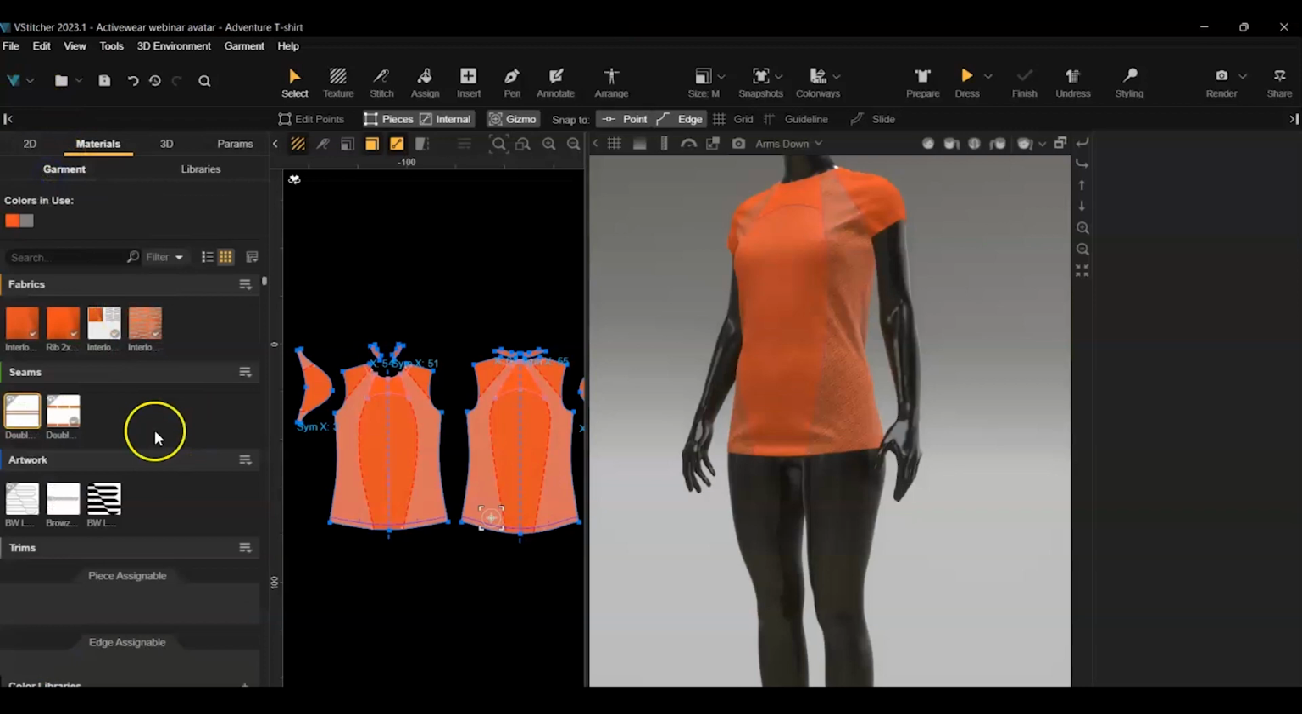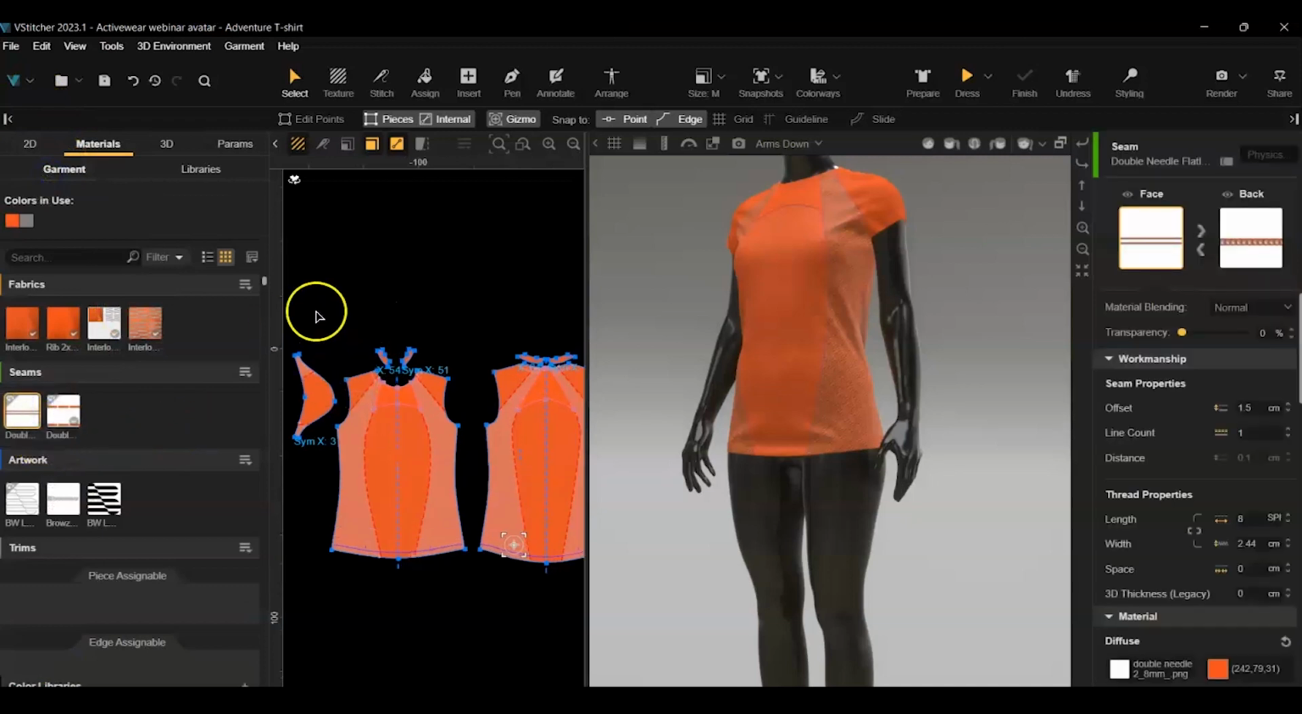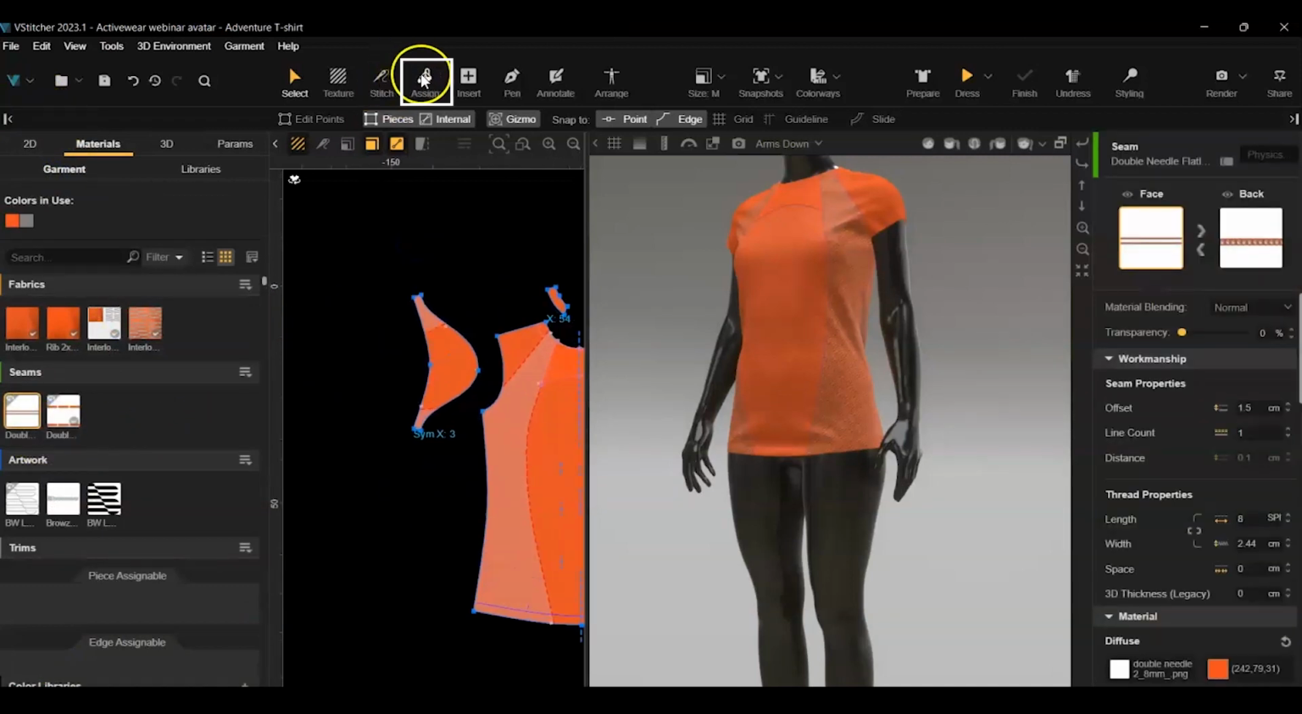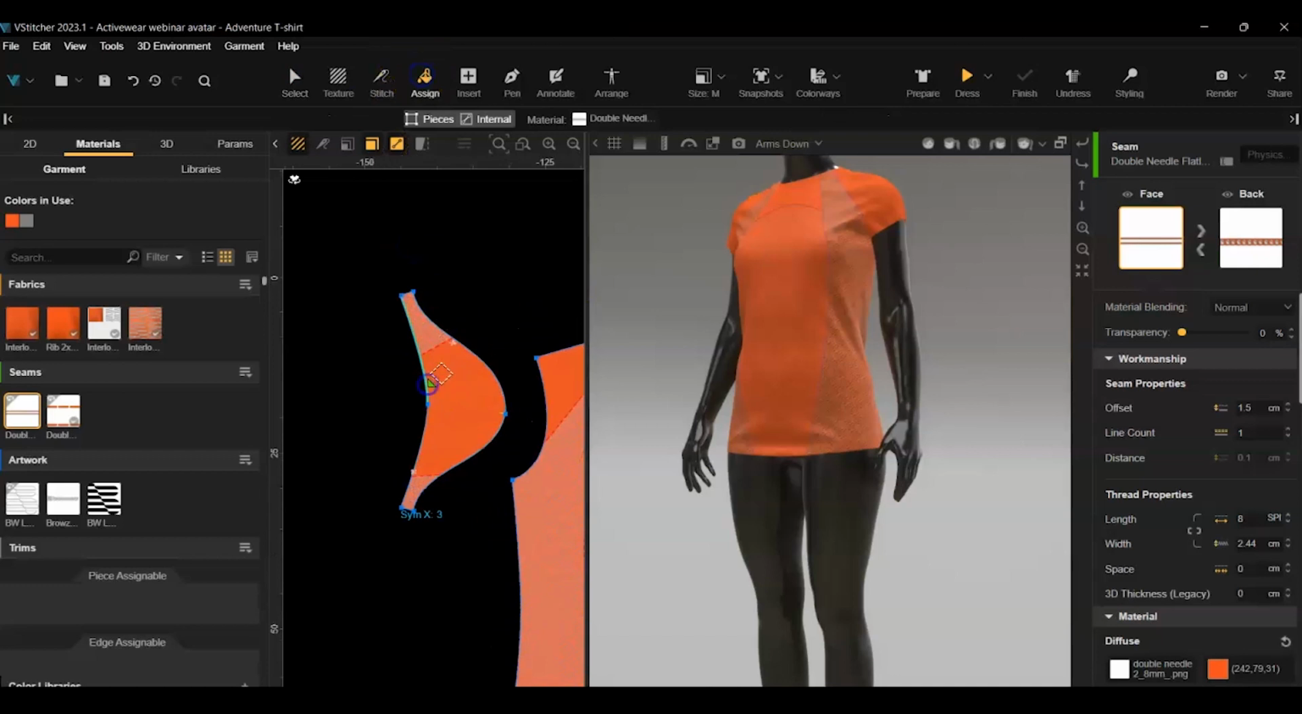Lastly, we will finish the sleeve hem by applying the new double needle stitch from V-Stitcher Library. This new stitch is already adjusted to be at the distance of 2.5 centimeters from the edge of the hem.